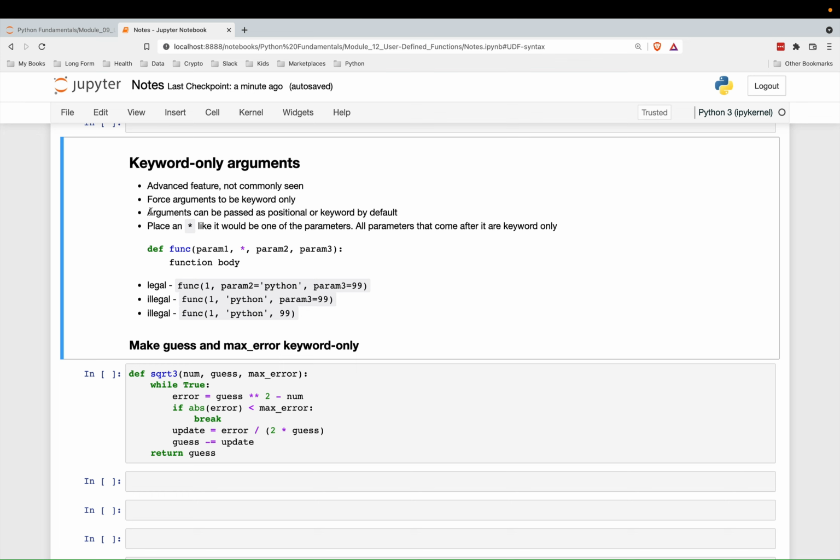By default, arguments can be passed as positional or keyword. So either one will work whenever you create a normal function. This is when you want to force an argument to be keyword only. So the way to do that is to place an asterisk in your function signature in the list of parameters over here, like such. So it'll look like it's a parameter itself, like, oh, this asterisk is another parameter. No, what it does is it signals that all of the parameters that come after it are keyword only.